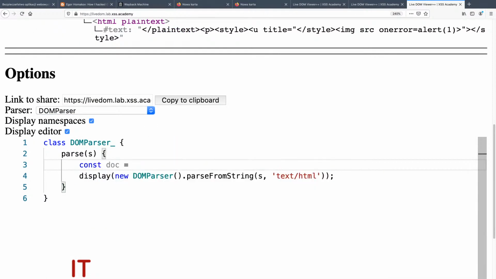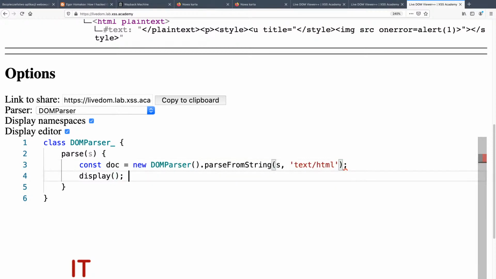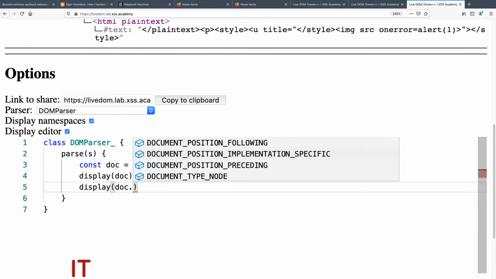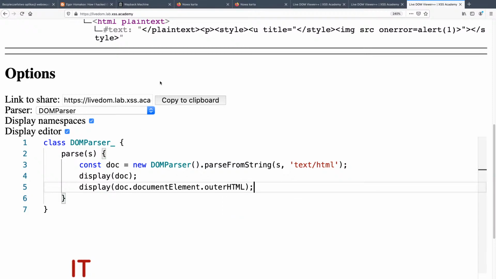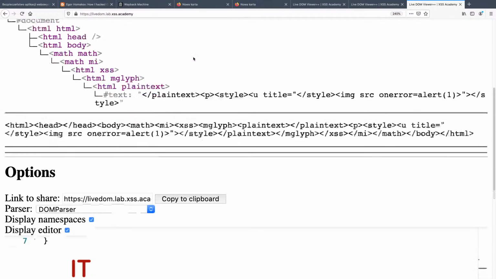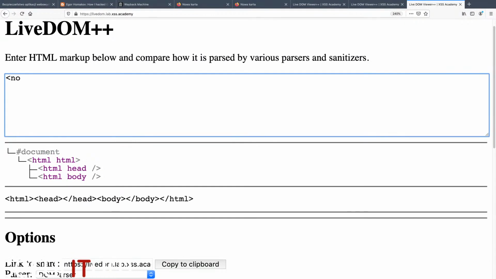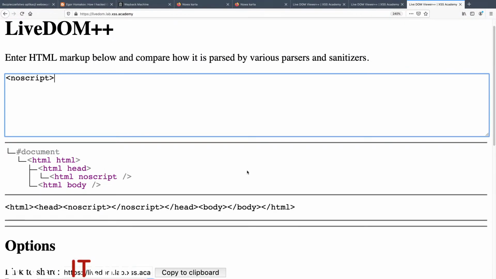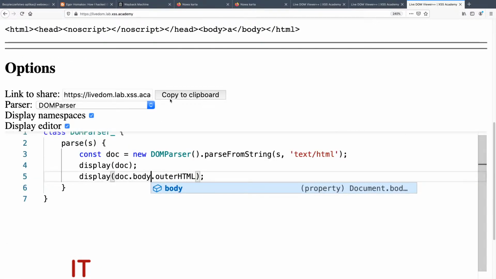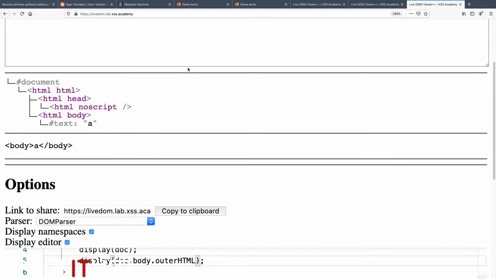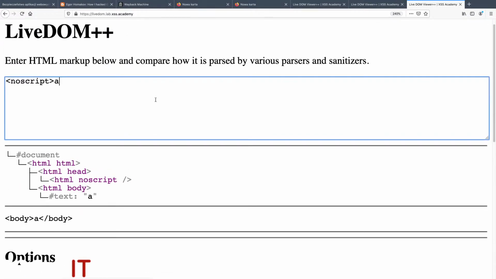So once again, I'm going to assign the DOMParser result to a doc and then display the serialization. So document.documentElement.outerHTML. And then update parser. Okay, and now let's see what happens. Maybe I will just serialize body because this is going to be more legible. Okay, so I have a noscript.